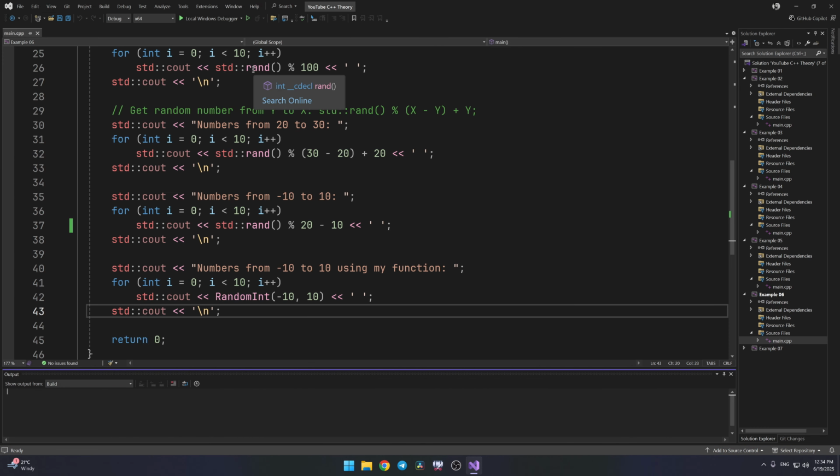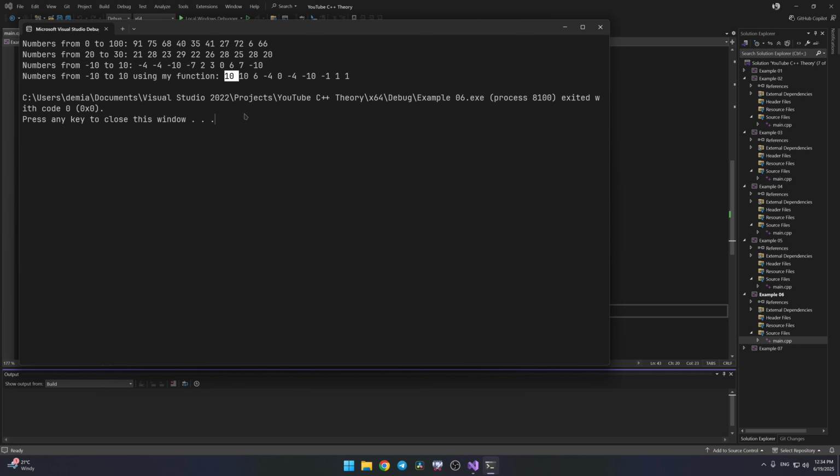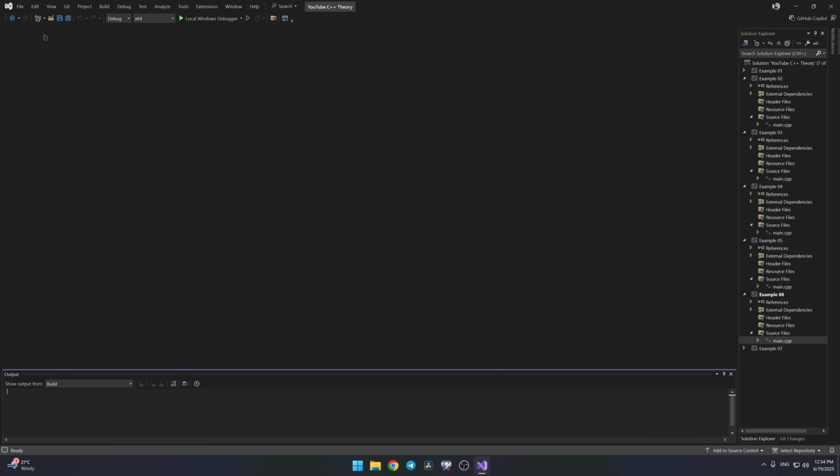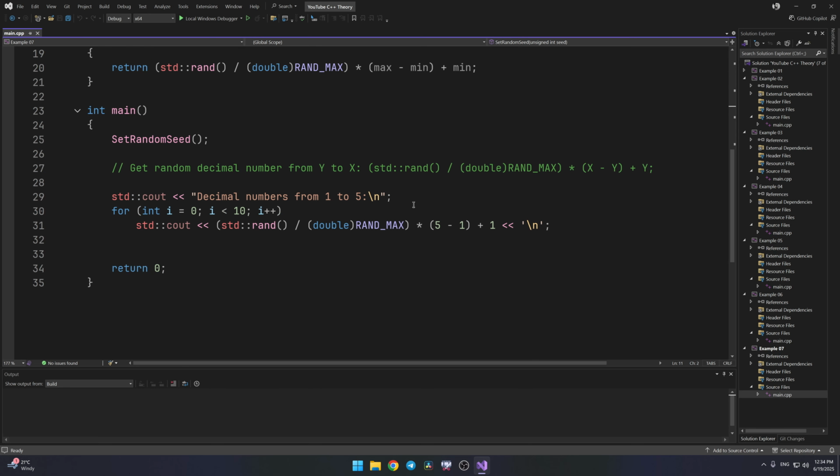And finally, let's think about how to get a floating point number using a function that only returns integers. Imagine you want a float between y and x. Here's the formula you'd use: std_rand, but first open parentheses, std_rand, divide double rand max, close parentheses, times open parentheses x minus y close parentheses, plus y. Let's break that down.